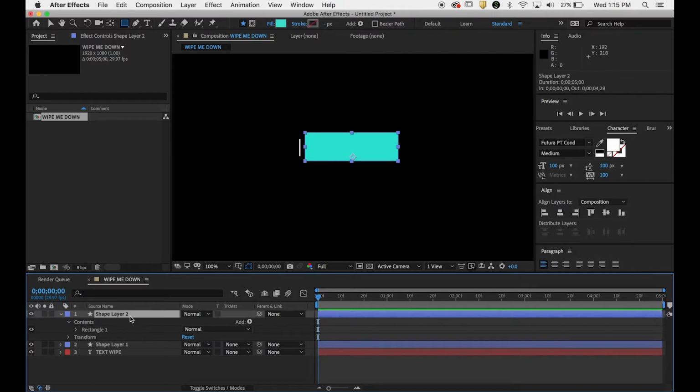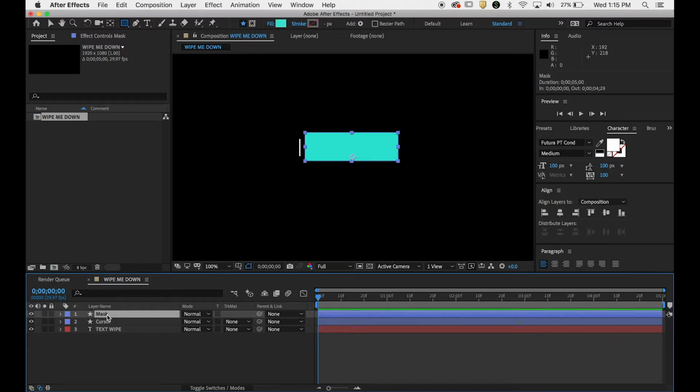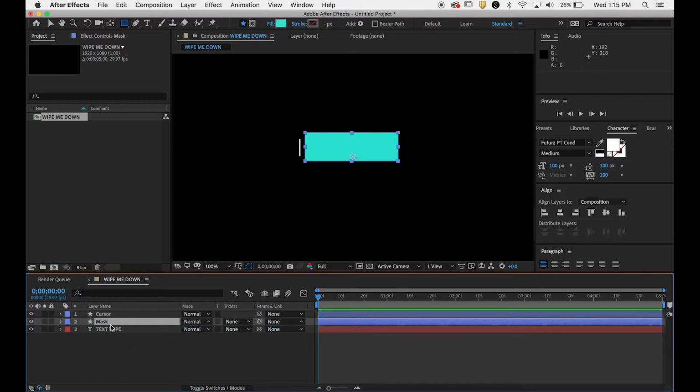And next, I'm going to click on the shape layer, press enter, and I'm just going to call this mask. Oh, let's name that one cursor before we get too far. And we are going to put the mask layer right above the text wipe.